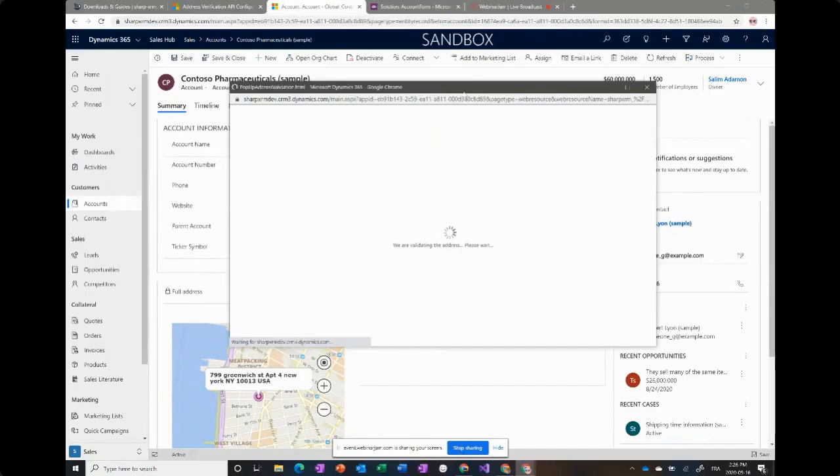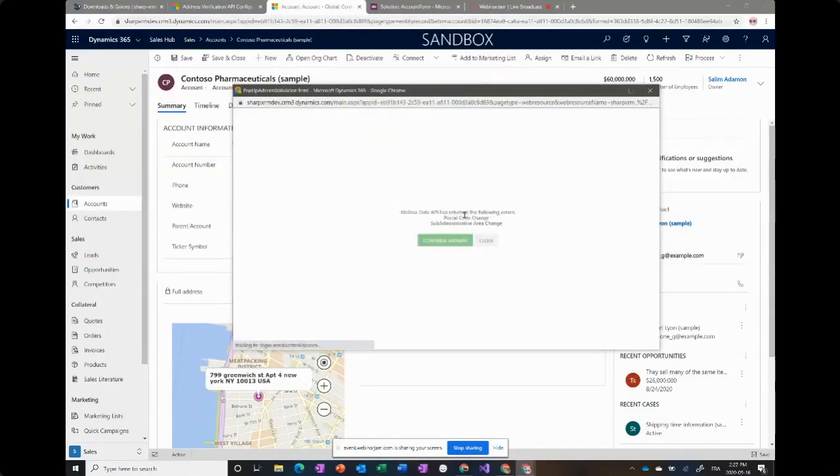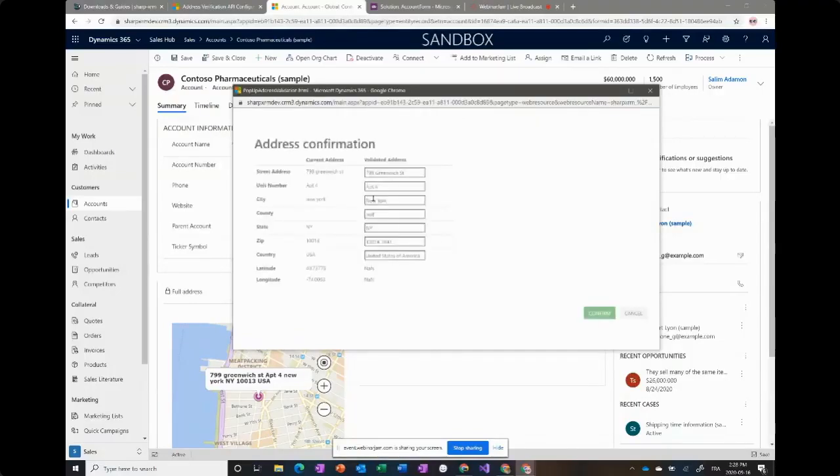So I'll give it a second, some response. So it's telling me that the Melissa API returns some errors, which are not errors, actually updates that were made based on the input data and what was verified. And so if I click on continue here, you'll see that I have some of the information that came back with the proper formatting.